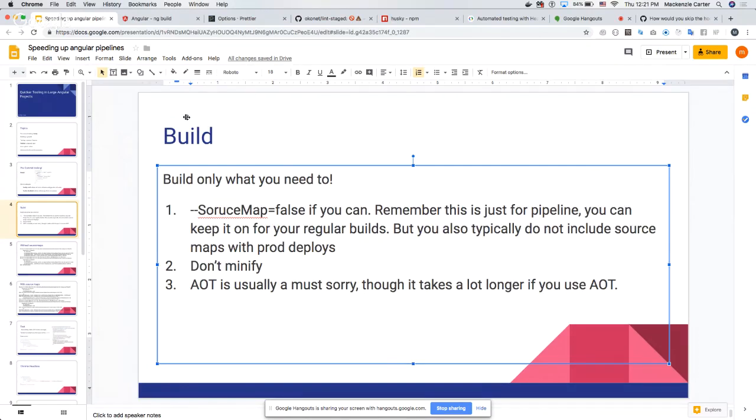Does anyone have any questions over the build task? No? Cool.